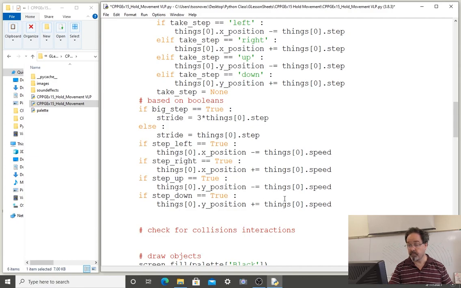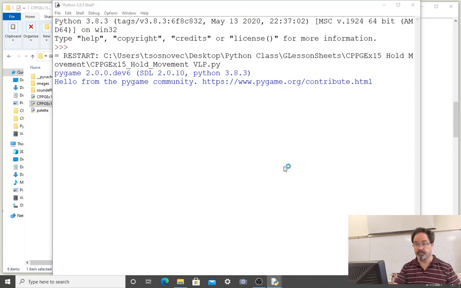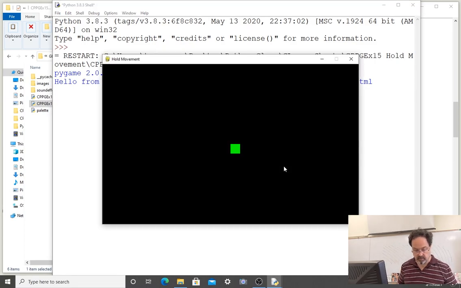Each frame. Now I've abandoned the use of stride for the moment, so my big step Boolean or the left shift key is not going to affect anything just yet. When I hold a key down, I'm not changing by stride or 10 pixels. I'm changing by speed, which is set to be 0.1 every frame. I still have the arrow keys being the step movement.